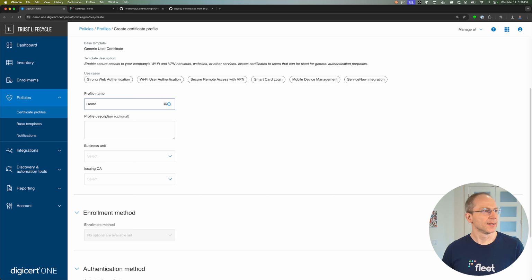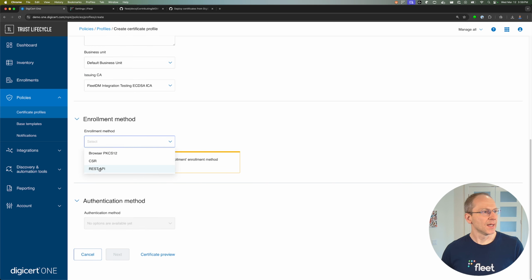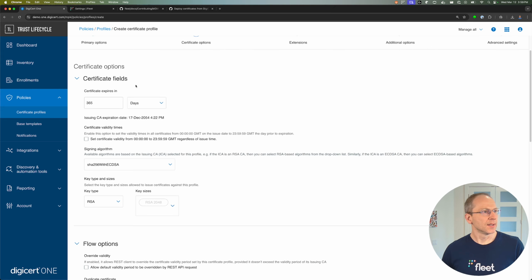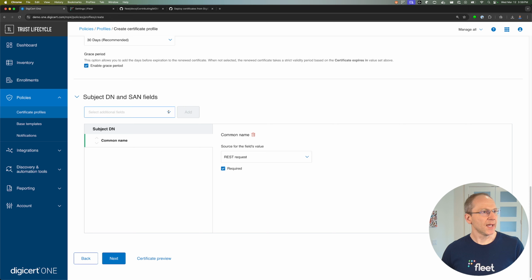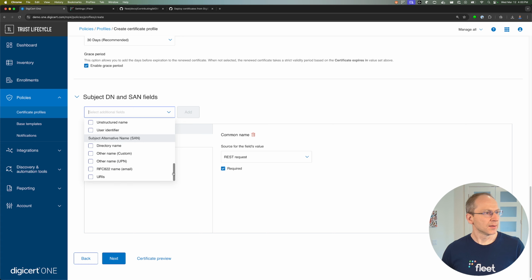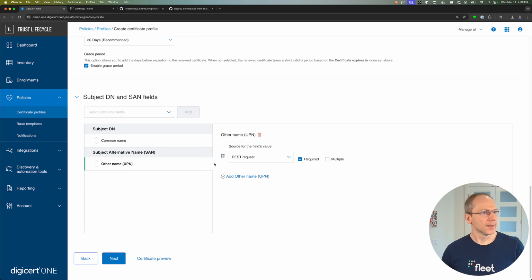Profile name. Just keep it simple. Select business unit. Select the CA. Enrollment method. It has to be REST API. Authentication method has to be third-party app. Next. Here you can set expiration date and a few other options. Down here, we're gonna add UPN. Add, and we're gonna say it comes from the REST request, and I will leave require checked.